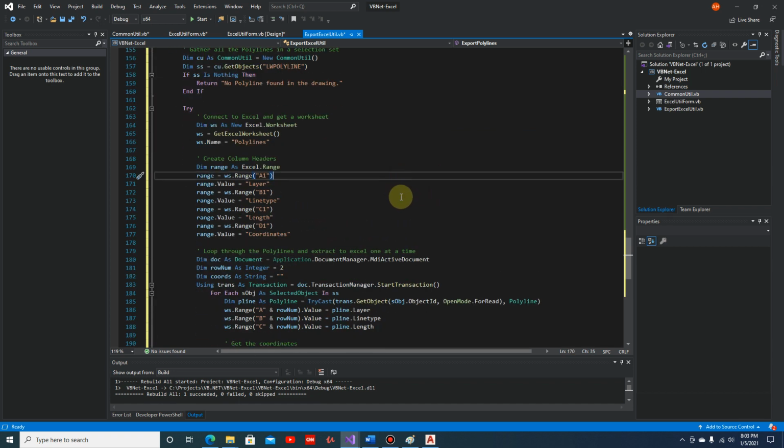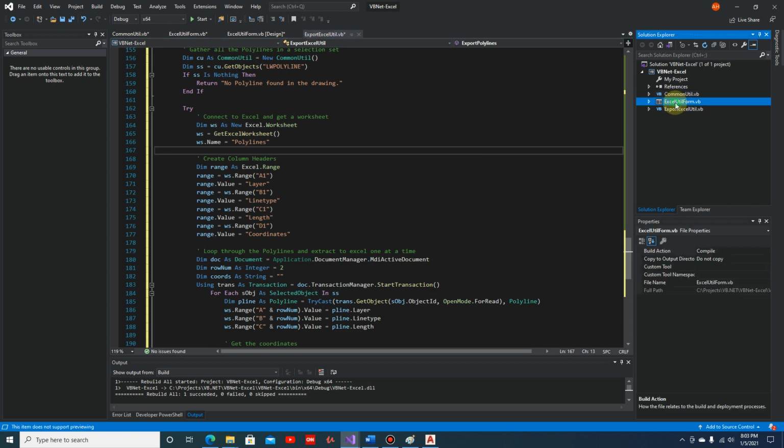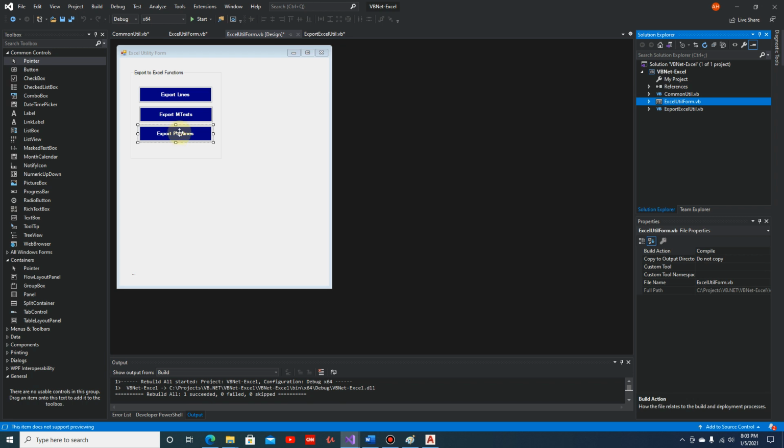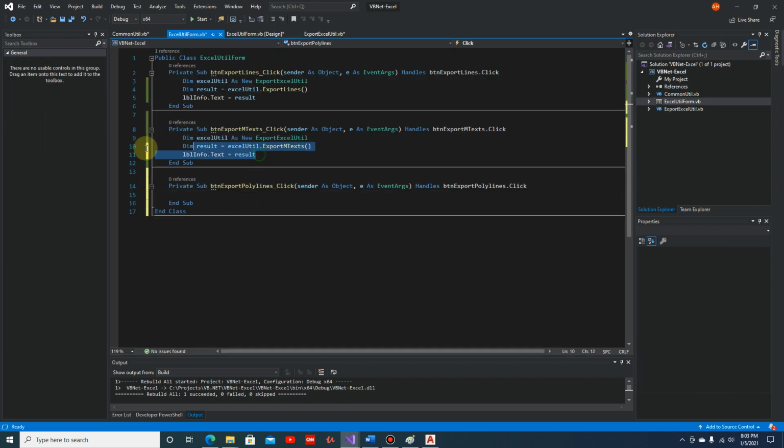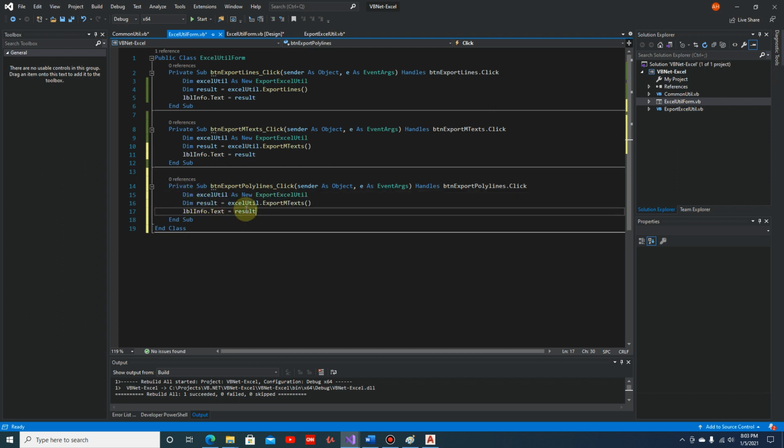So in the next video, we're going to give this a try. Before that, let me just go back to the form util, and now we can populate this code here. We'll just copy that over and then change this to export polylines. And that's it. So in the next video, we will try running our code and see how it goes. I'll see you there.